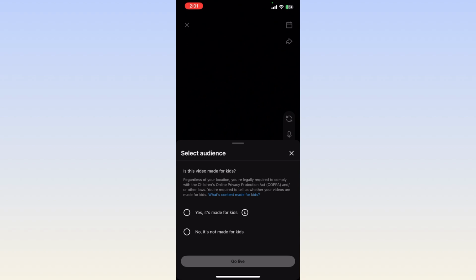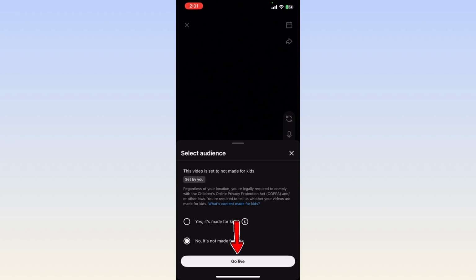So let me choose one of it. No, it's not made for kids. And finally tap on go live, and yeah, you will be able to stream on YouTube successfully. So basically this is how, and this is the process to stream on YouTube.